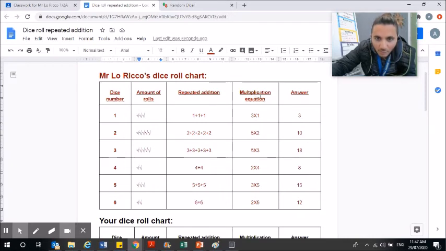Then you need to make your multiplication equation. So if I've got my 5 2s here, there's 5 groups of 2. See if you can count them. 1, 2, 3, 4, 5. There's 5 groups of 2, which means the multiplication equation is going to be 5 times 2. That means 5 groups of 2. And then you can put your answer. 5 groups of 2 equals 10.